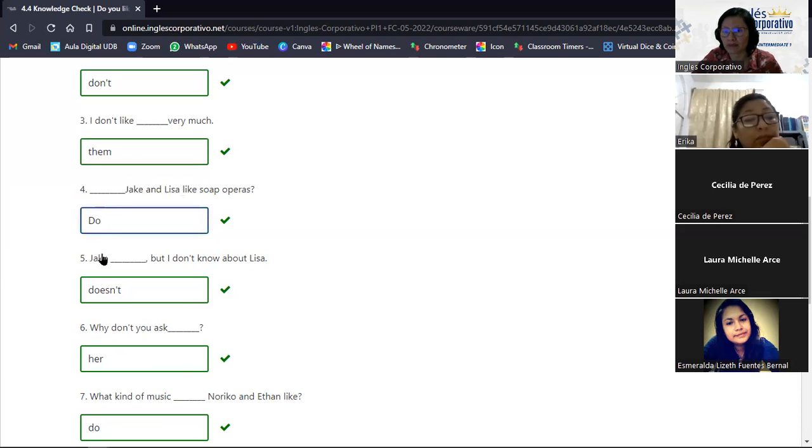Entonces, yo me confundí en esta, me equivoqué y empecé al revés. "Does" para ellos y "do" para she y he. Entonces ahí fue donde empecé a darme cuenta que lo estaba haciendo al revés. En este caso, primero identificar cuál es el subject, ¿verdad? No solo Jake, ni tampoco solo Lisa. Entonces, son ambos. Como es they, yo digo, "Do they like soap operas?" O sea, "Do Jake and Lisa like soap operas?"